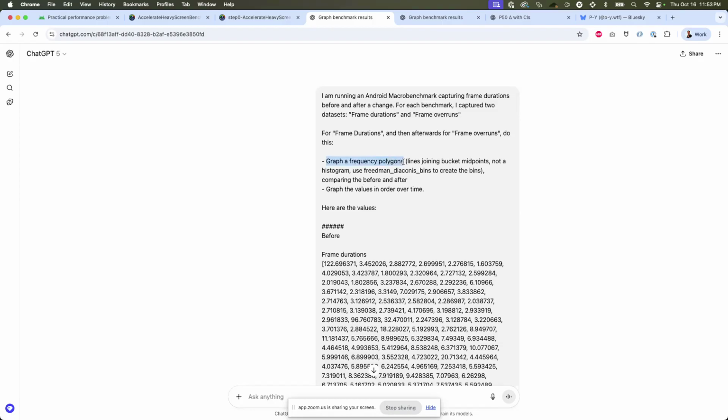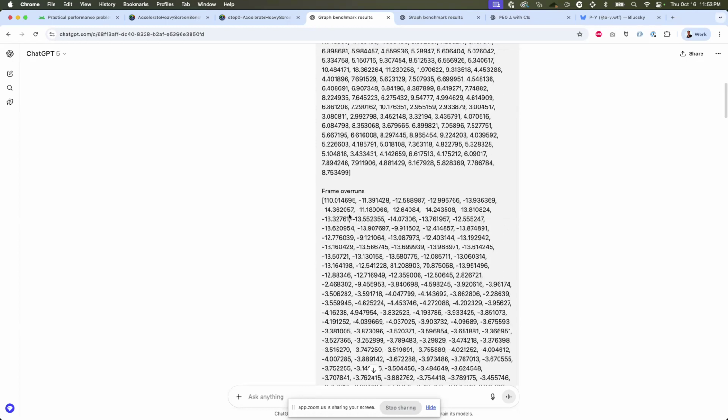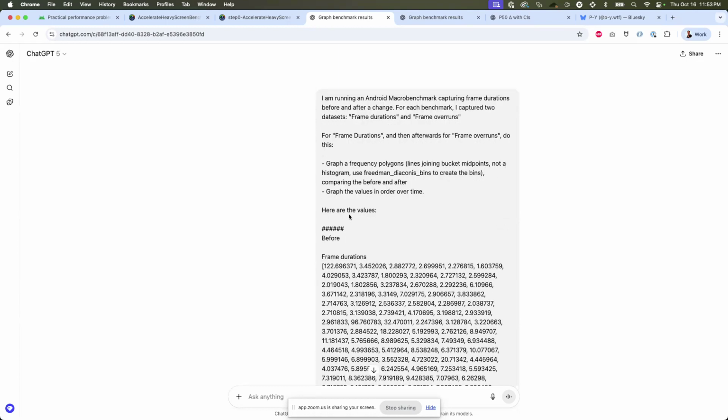I'll get to what that means in a second. I explained a little bit what I wanted it to use, comparing before and after, and also graphing the values over time. And then I didn't even bother with files or anything. I just pasted the entire list of values in here, and I just let it run.